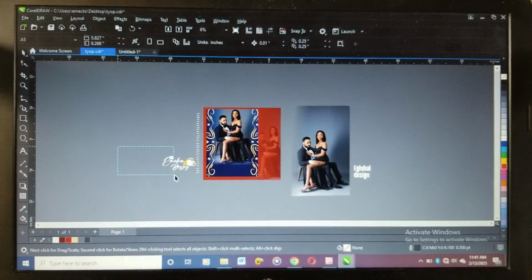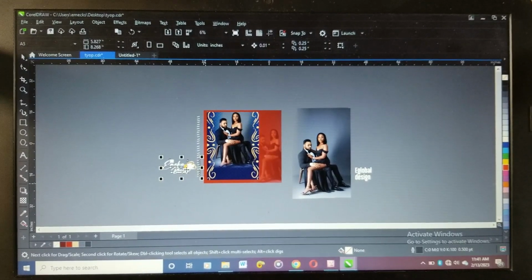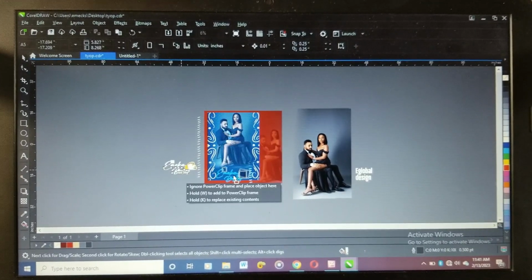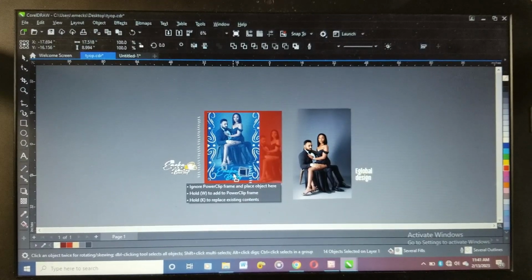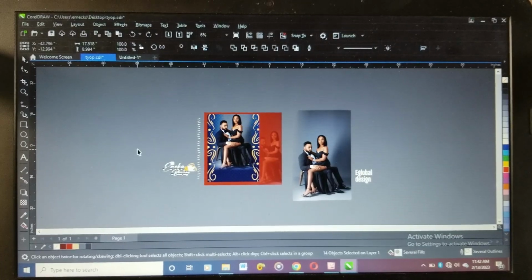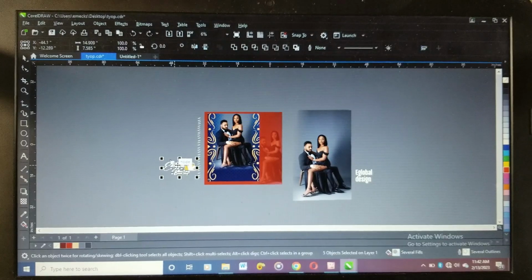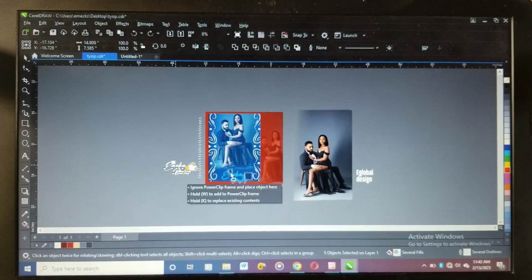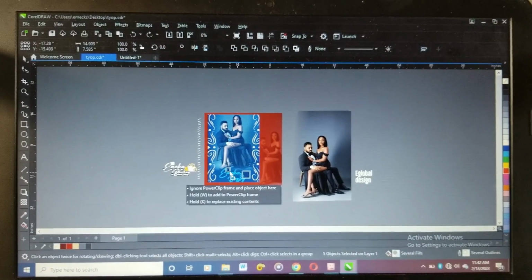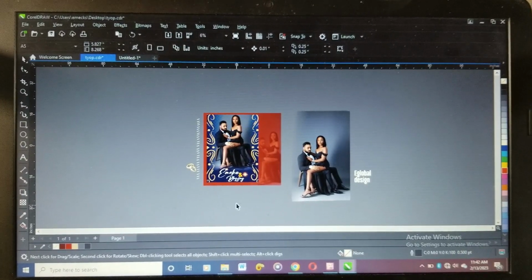I'll bring in my write-up. This is my write-up. So I'll bring it over to this place. Ctrl Z. I have to copy only the write-up. I'll carry it over to this place. You can see how it is.